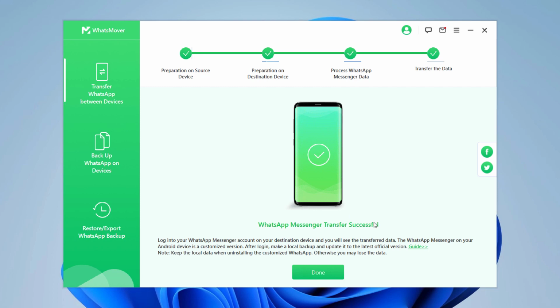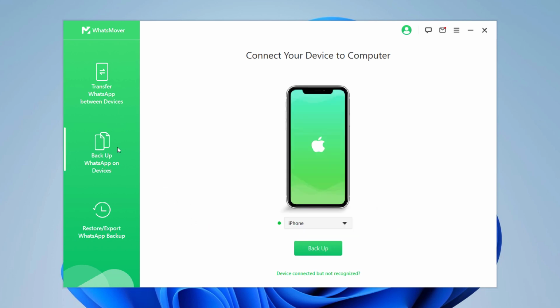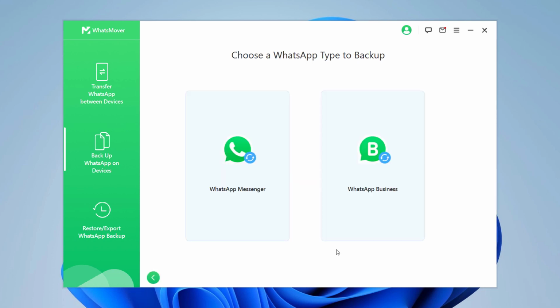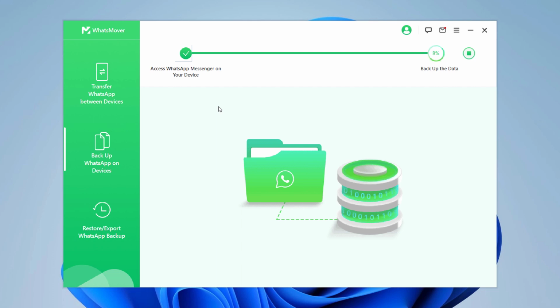The second method is to take a backup of WhatsApp messages from phone to PC and then restore. Select Backup WhatsApp on devices. Connect your phone to the PC to start the backup of WhatsApp messages from phone to PC and click Backup. Keep your phone connected to the PC during the WhatsApp backup. Wait until the backup is complete and you can find the process marked 100%.